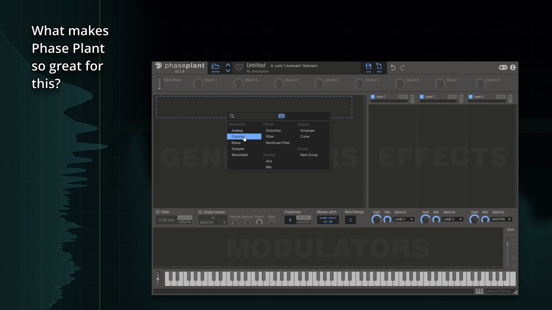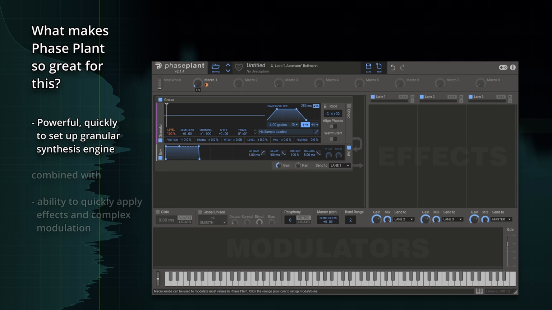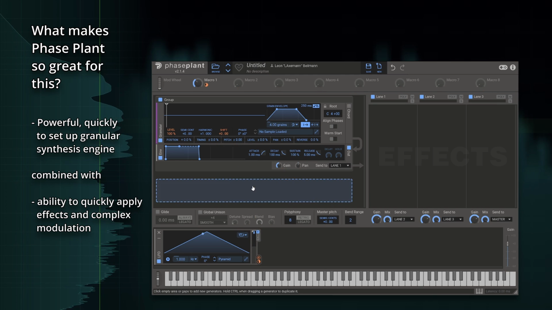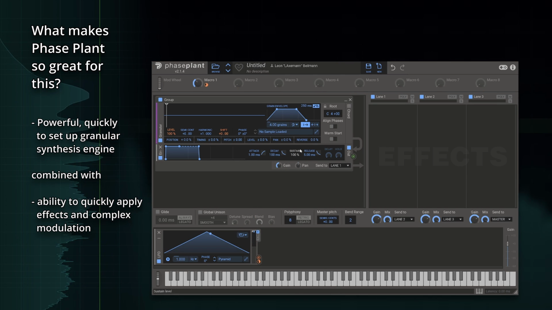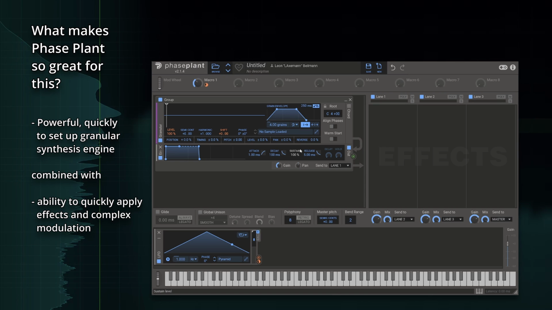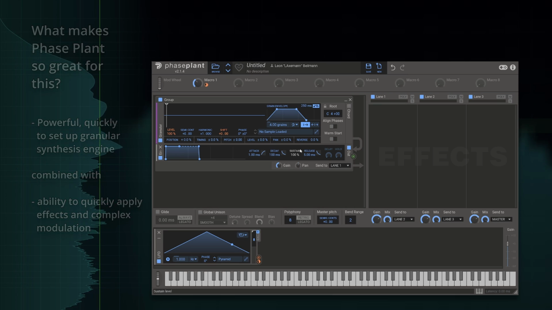Plain and simple, it combines a very robust, quickly set up granular synthesis engine with the possibility of just as quickly applying effects and complex modulation. For those unaware, on the most basic level, granular synthesis takes an existing audio file and chops it up into tiny audio segments, or grains. In music production, it's oftentimes used to create organic, atmospheric soundscapes. But we have different plans today.